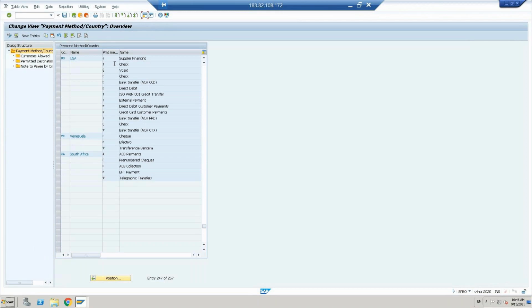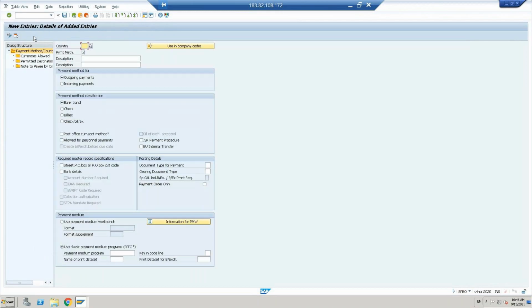So right now we have these payment methods already available for US. So maybe I'll use the payment method 2 for check. So click on new entries, country US, and payment method 2, which is a check payment method, check.